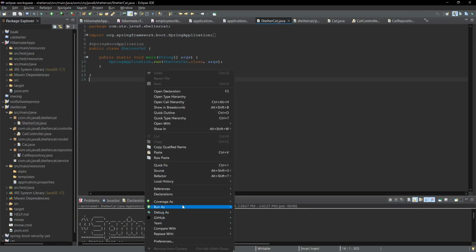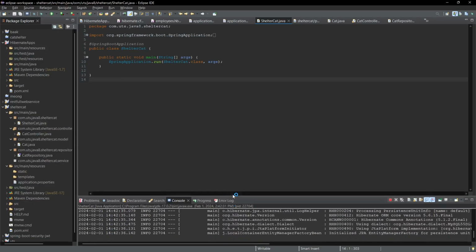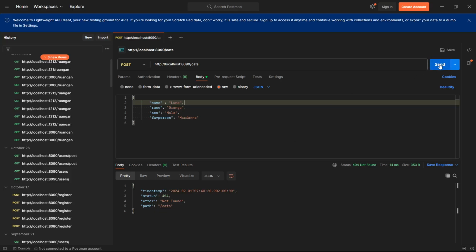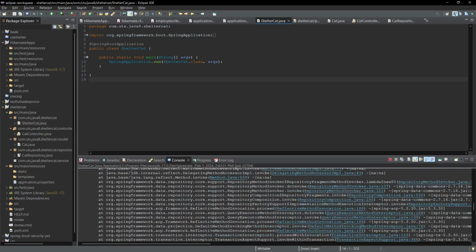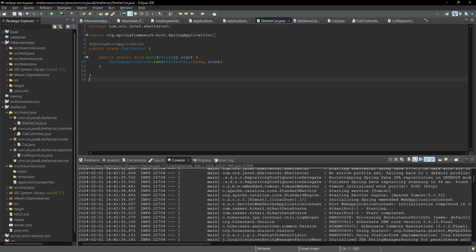Then run again. I'm sorry, this is something that will be happening. Okay, let's post. Internal server error, I don't know what happened. The database returned no natively generated identity value.